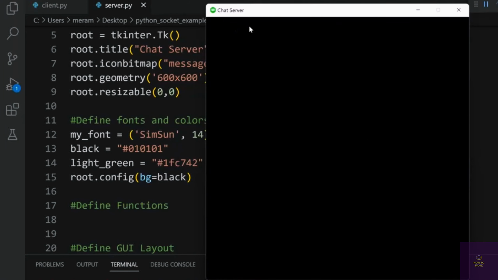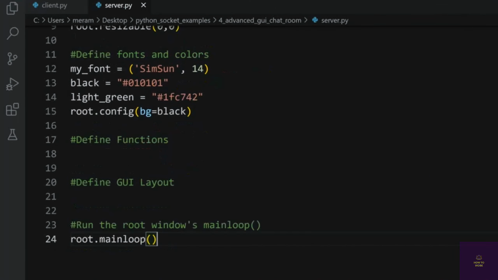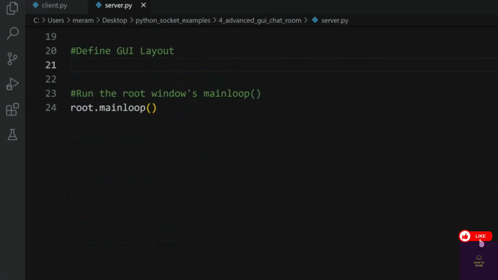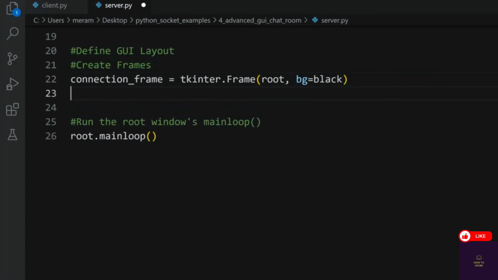And if we're just going to stack them one on top of the other, we'll use the pack system for managing that. So let's head over to our server script, and we'll start looking at the GUI layout. So we'll say create frames. We're going to have a connection frame. Connection frame is going to be tkinter.Frame, and we'll place it in the root window with a background color of black. Okay, awesome. Right below that, I think we wanted to look at our chat history.